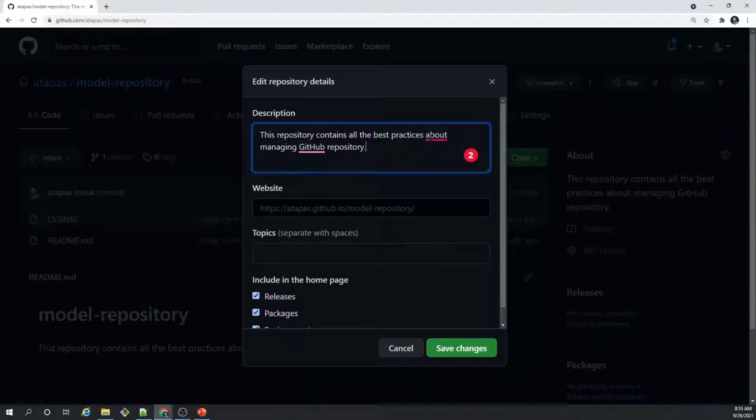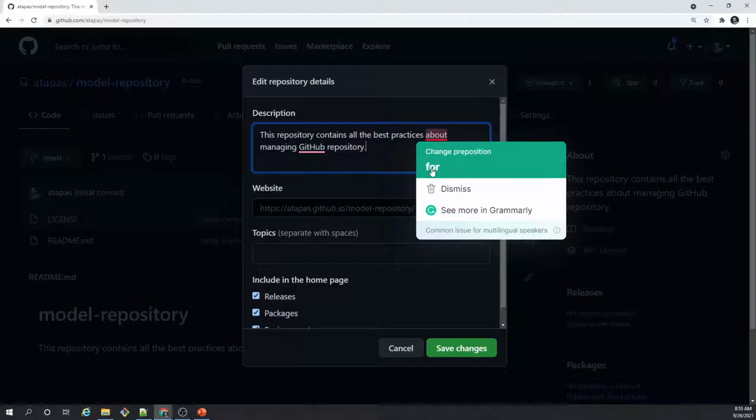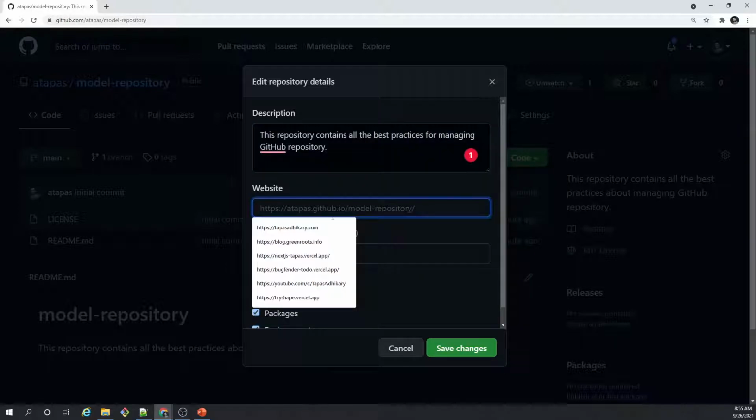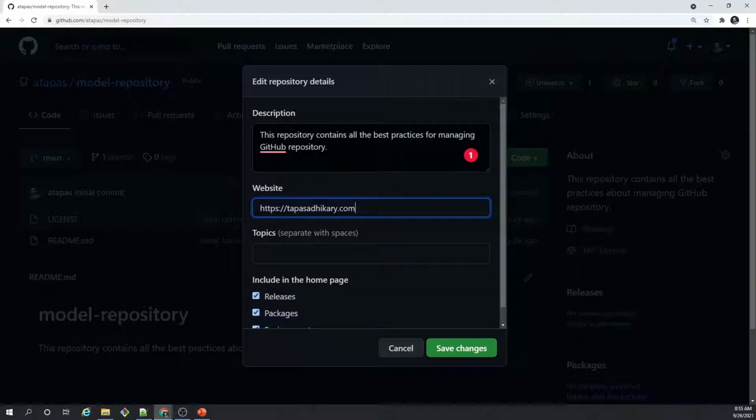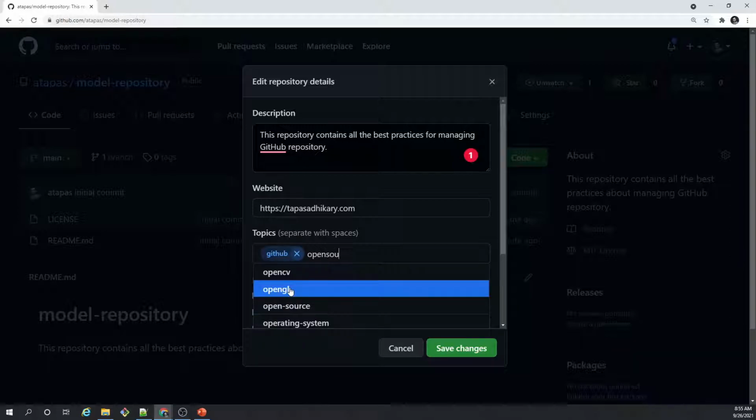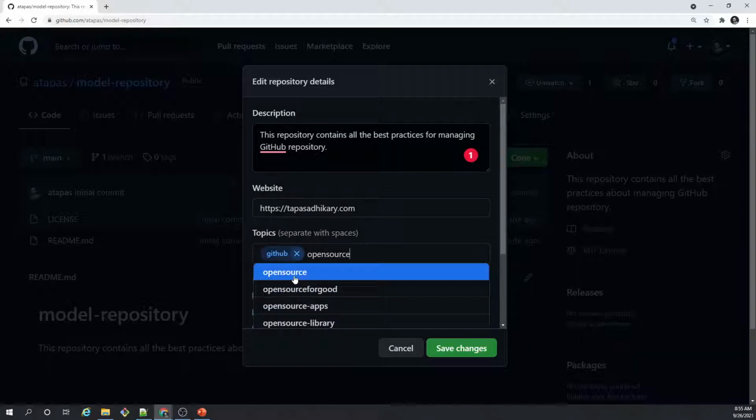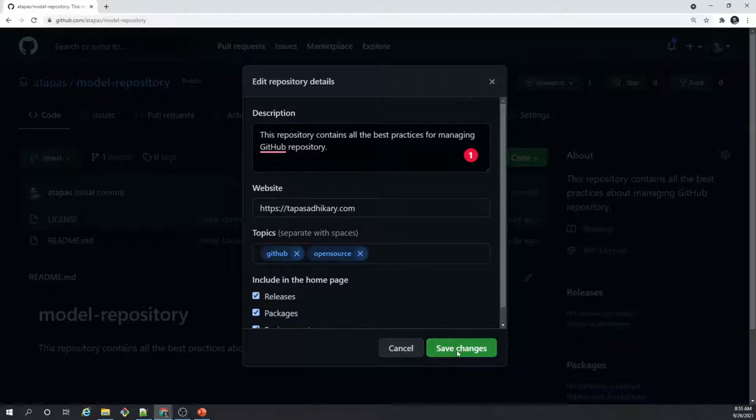And the next thing that you might want to do is add your website, or if you have a blog link or your portfolio website link. And then the important part here, add certain topics. So this is about GitHub, so I'm adding GitHub as a topic. Maybe it is about open source, so I add open source as a topic, and then I save my changes.